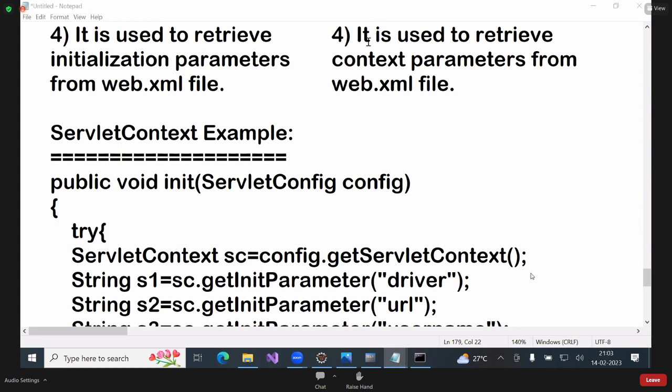SQL Plus is not showing in the laptop. Himanshu, that means Oracle is not installed.